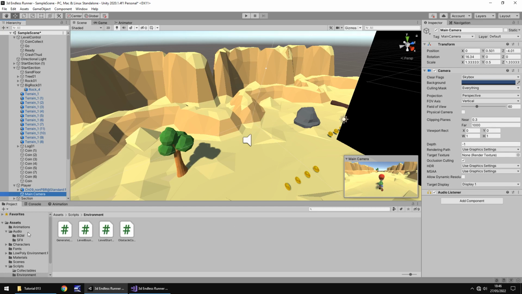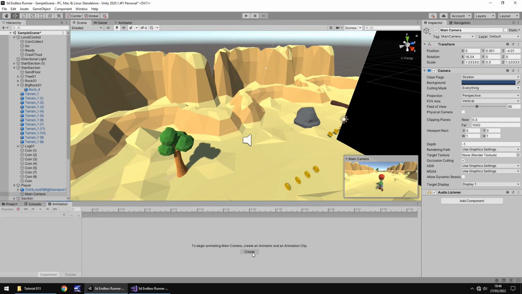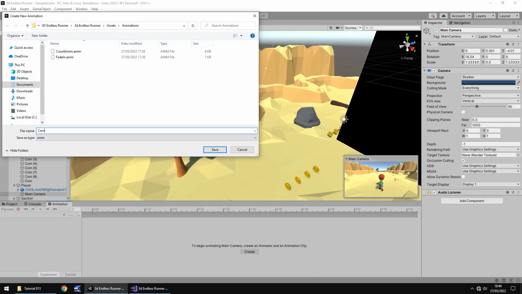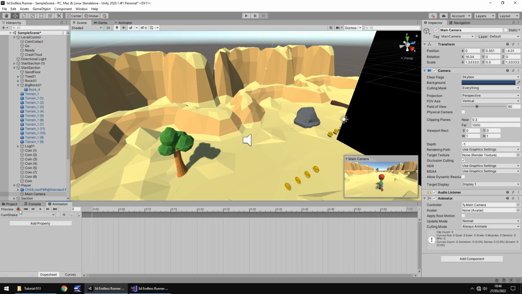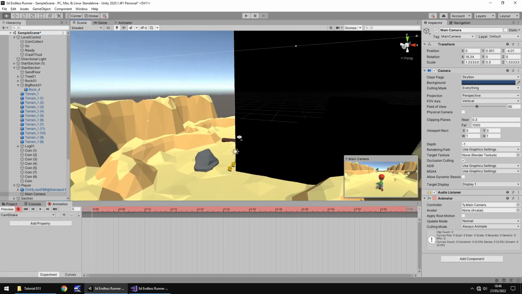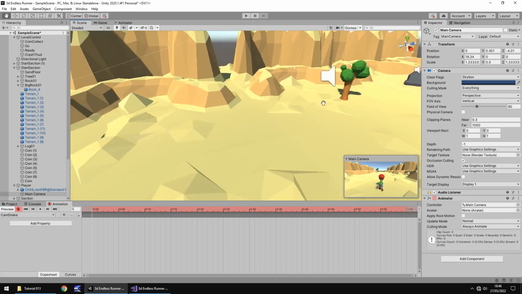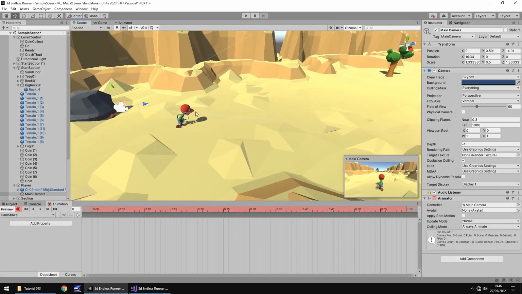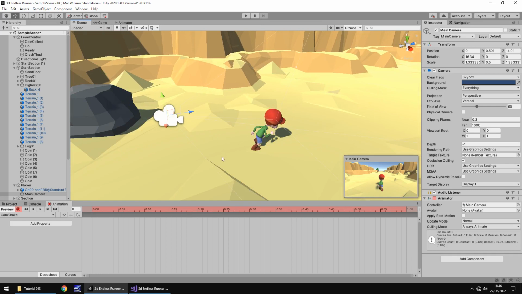So let's go to our animations folder. Make sure we are selected on main camera. Go to animation, click create, and I'm going to call this cam shake. Save and press record. The way we're going to do this is make the camera go forwards just a little bit, then backwards a little bit, then forwards a bit more, backwards a bit more, just a couple of times back and forth. So we're going to set our first keyframe as where it starts, the exact place it is right now.